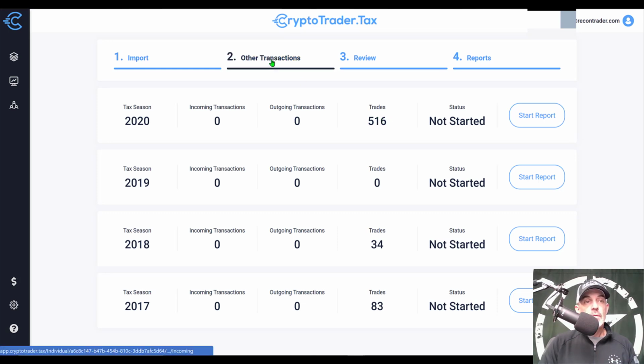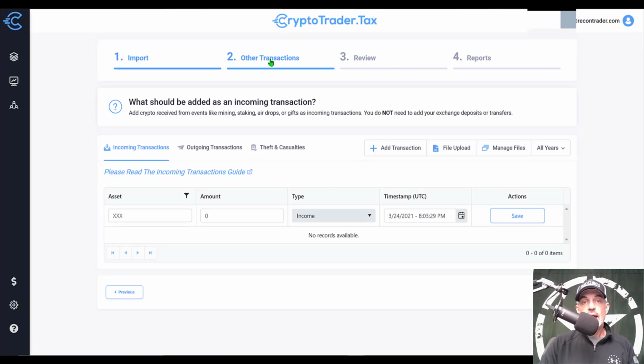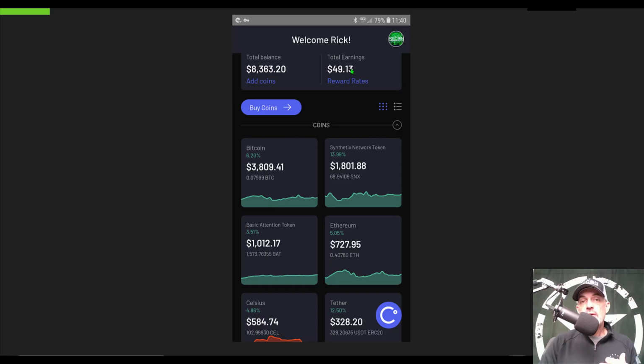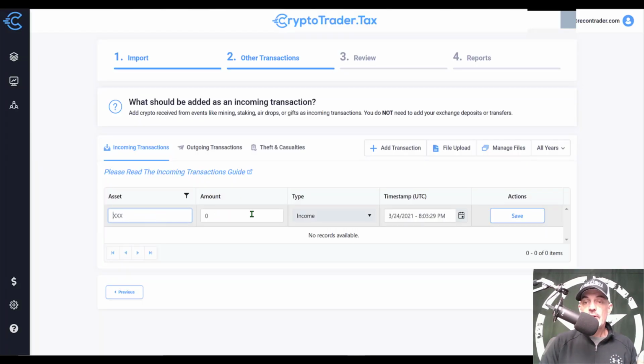Now, I can also then look at other transactions and put in transactions from perhaps mining rewards, interest earned, and for the interest earned, I could go to my Celsius app and pull up the interest that I've earned. And this is just a snapshot off of my phone of the interest that I've earned over the last couple months. So this wouldn't actually be 2020 income, it's 2021 income. But I could take that $49, enter it here on this line as income, and then click save. I could add transactions, I could upload a file. I'm guessing from Celsius I can upload the file directly from Celsius. I know they offer that as well.